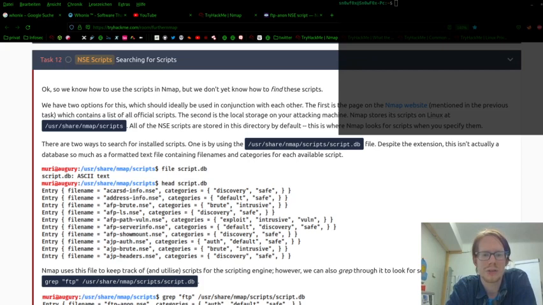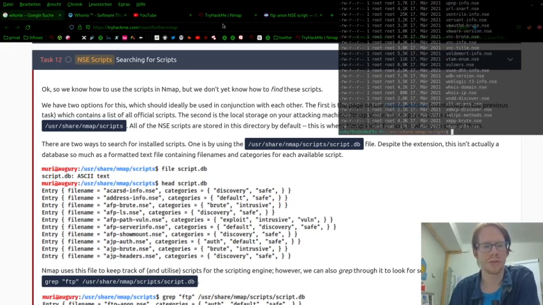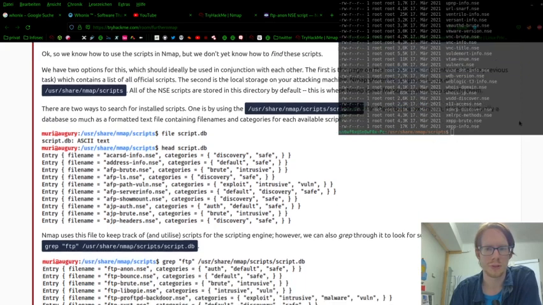The second is the local storage on your attacking machine. Nmap stores its scripts on Linux at /usr/share/nmap/scripts. You know what? Let's do this. cd /usr/share/nmap/scripts. What do we have here? All of the scripts. All of the NSE scripts are stored. Can you even see this? I think so. Yeah, you can more or less see it. All of the NSE scripts are stored in this directory by default. This is where Nmap looks for scripts when you specify them.